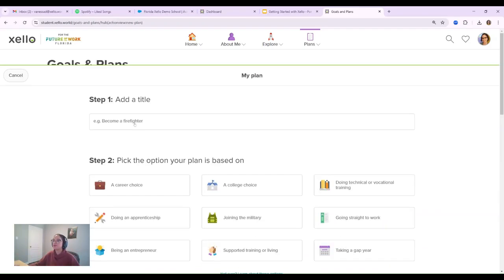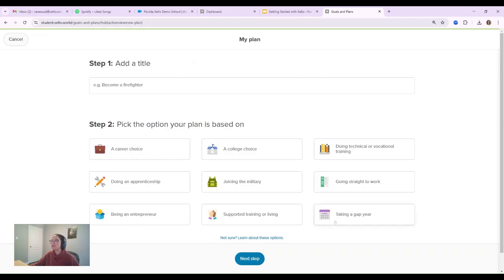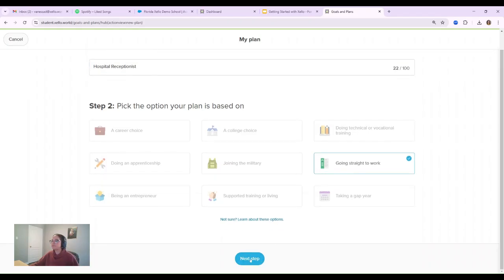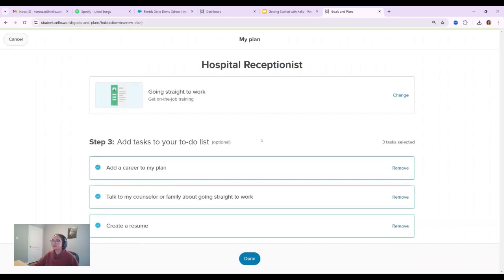So, if you wanted to create a plan on one of these pathways, maybe we're going straight to work and I want to get in as a receptionist at a hospital. Okay, so maybe that's a goal of mine to get into the hospital. I want to leave that dental clinic and go there. So our next step is it's going to be like, okay, add this career to my plan if it's a career in here.